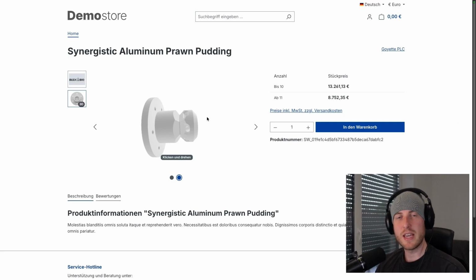However, there are also cases where you might say, okay, I just want to have a static image from the 3D file. And this is where the 3D preview generator comes into play. So let's switch over to the administration so we can take a closer look at it.